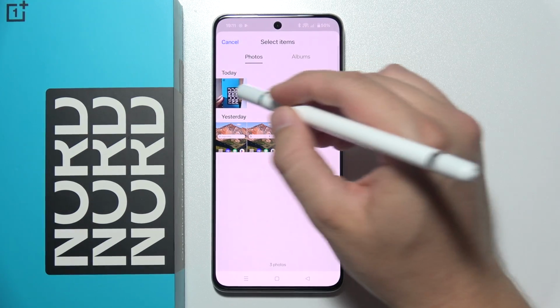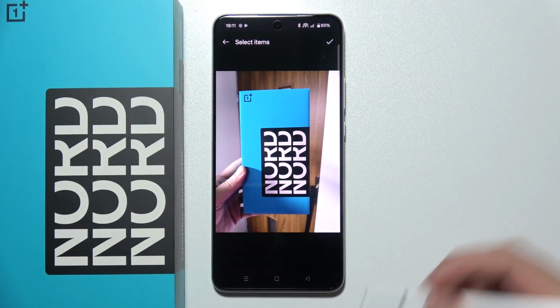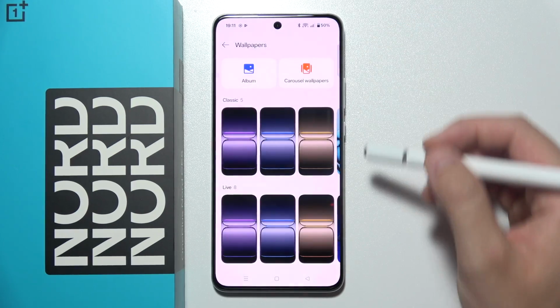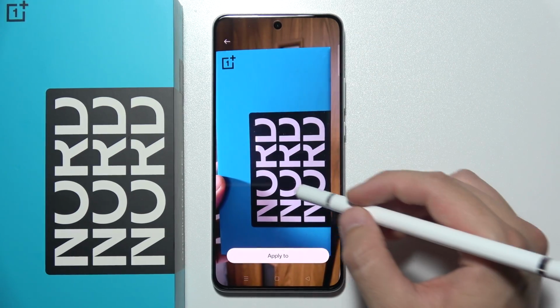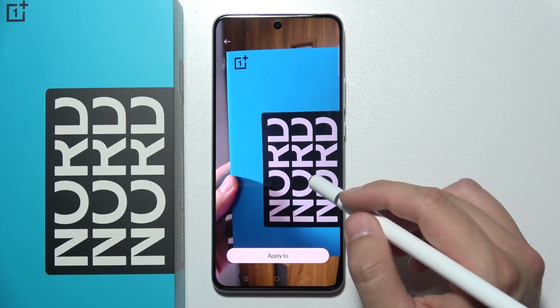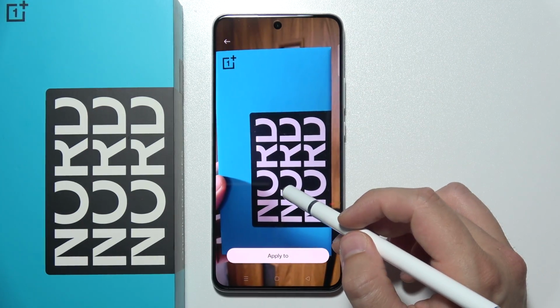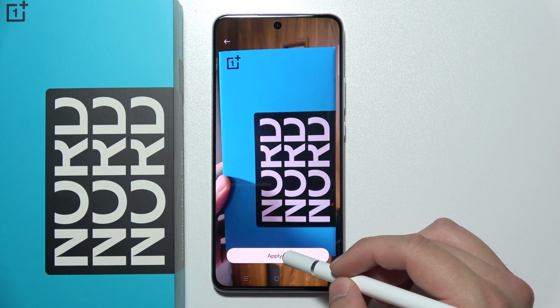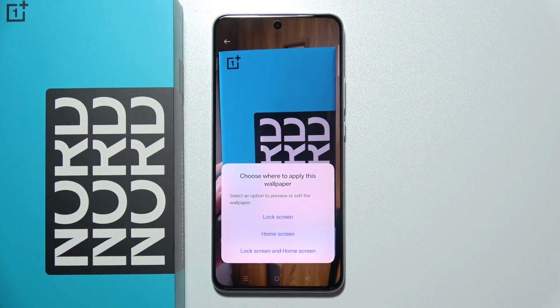Now you will be redirected to your photos, so accept those permissions. And now pick the photo that you want to set as your wallpaper. Select Items in the right upper corner, and as you can see over here, you can also make some changes. So I want to apply this part of the photo on my wallpaper. You have to click Apply To and now select where you want to apply it.